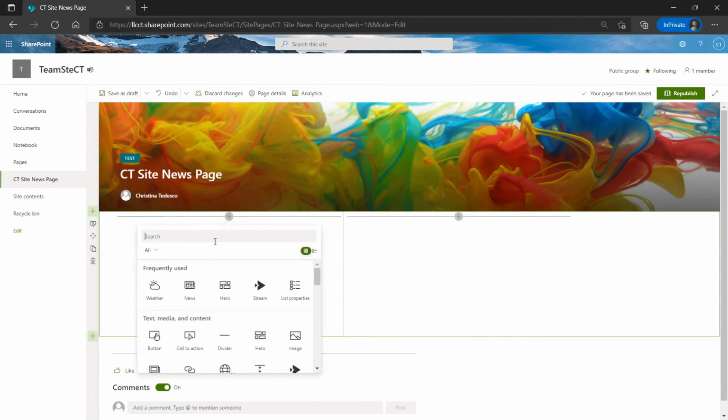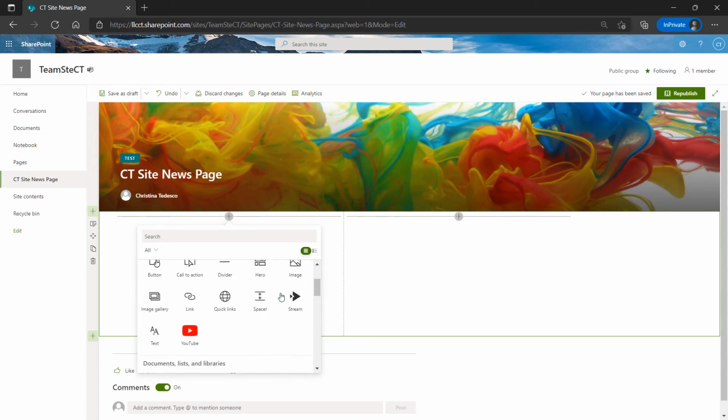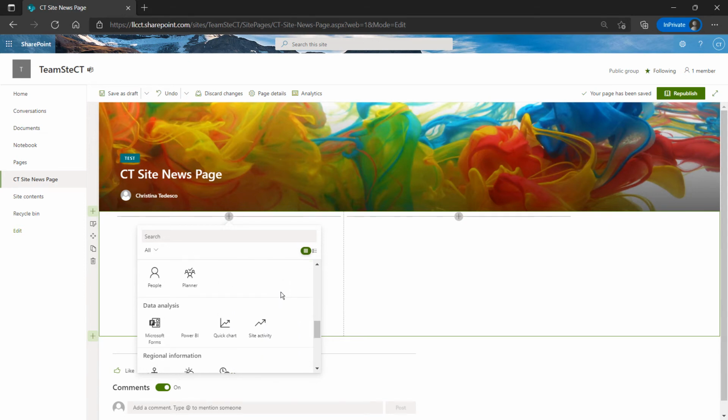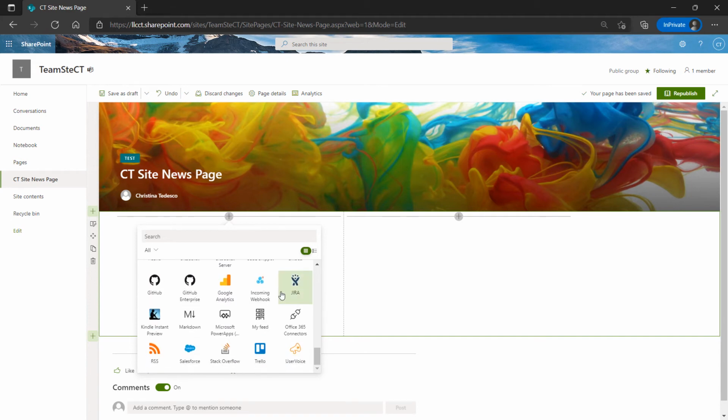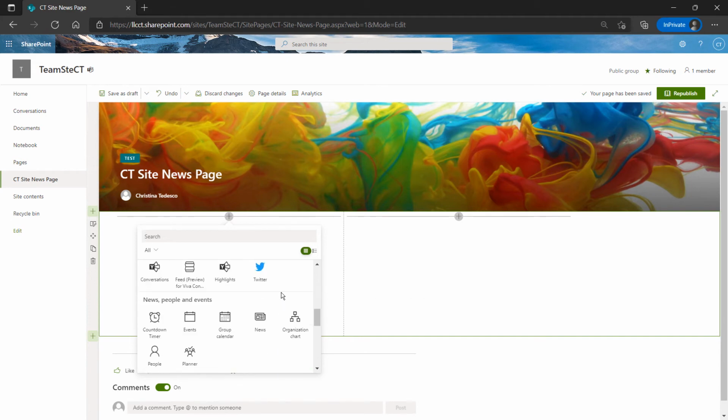Either way, I would have gotten to the same area, which is the selection of the types of content you can put in your web parts. So there's a lot of stuff going on here, okay? I definitely encourage you to look through all of these options. They're all grouped fairly clearly.